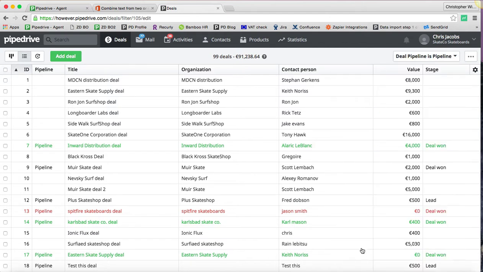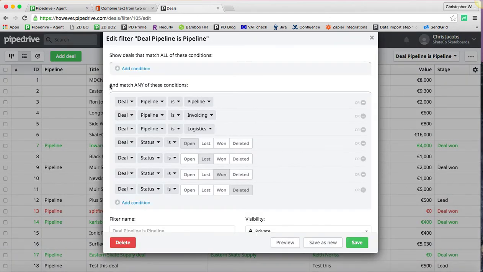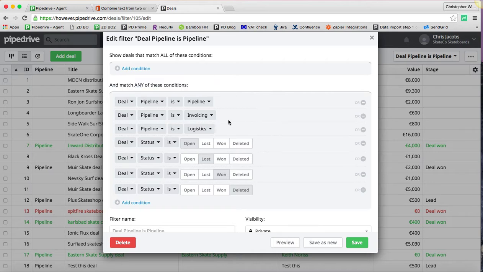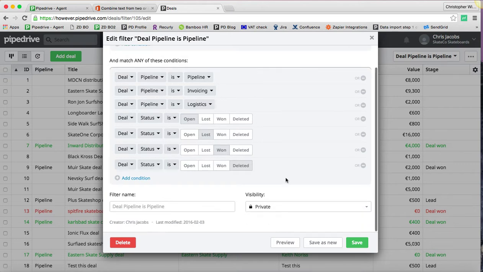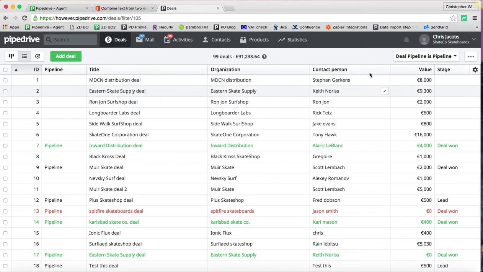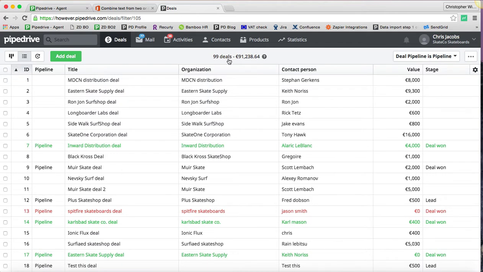So this filter is very simple. It's match any of these conditions. And I have 3 pipelines, so I selected deal pipeline is all 3. And then I selected all 4 possible statuses of a deal: open, lost, won, and deleted. So this shows you absolutely everything that's ever been made in your Pipedrive account as far as deals are concerned. And then I hit save. So what this did is this brought up 99 specific deals for my account.